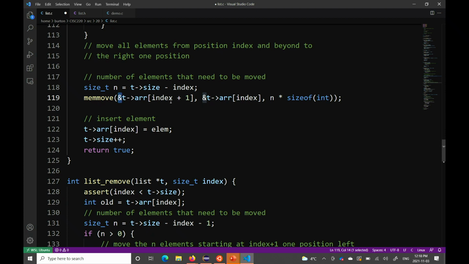So that's where you're moving from. Sorry, moving to. That's the destination. Because I'm moving everything over to the right one. That's where you're moving from. So everything starting at index, I'm going to move over one element to the right. And that is how much memory you're moving. So I'm moving n elements, but each element takes up the size of an int.